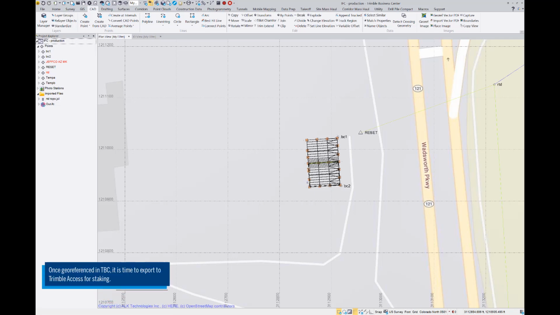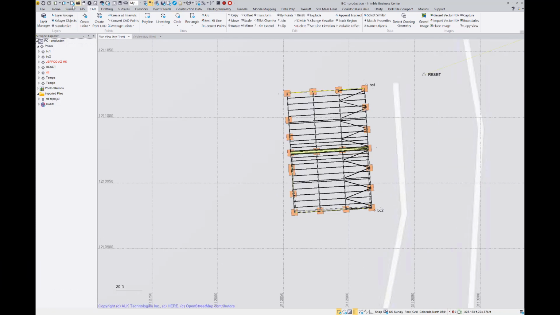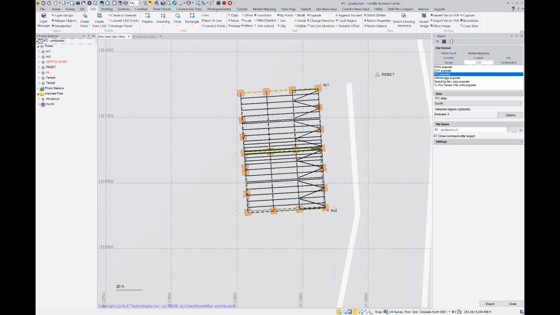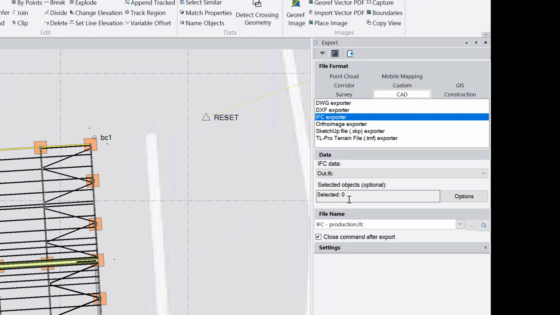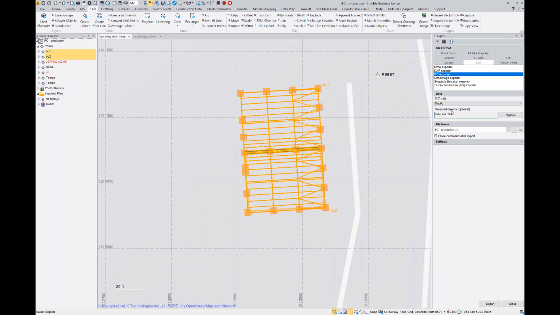To get this out into Trimble Access, you can use the export IFC command, which is launched from the export pane in the CAD tab, IFC export. You select the objects that you wish to export. And you can see here we picked up 2 extra objects. We had 2,488 objects selected before. We're up to 2,490 now. Those are the 2 BC1 and BC2 points.